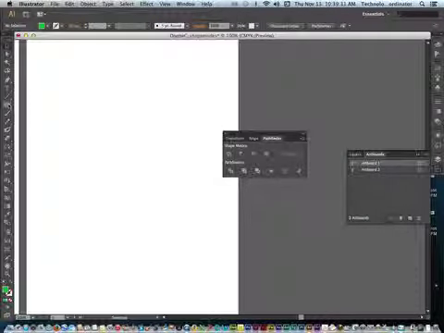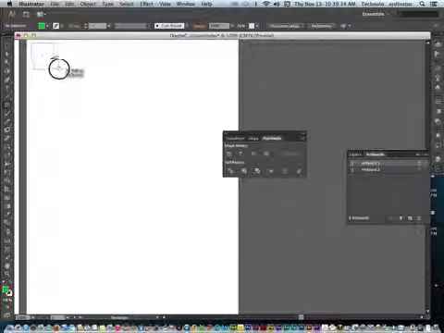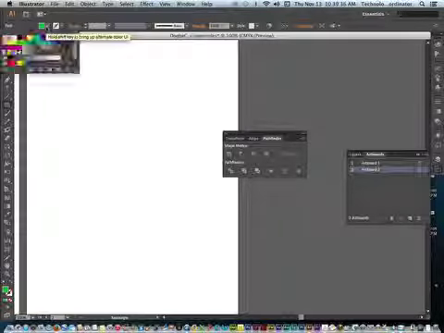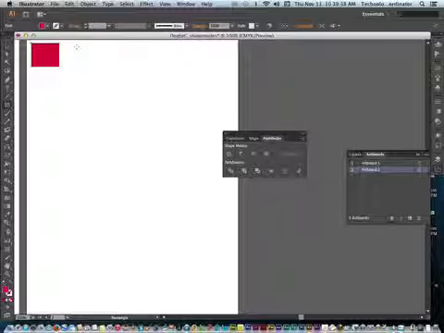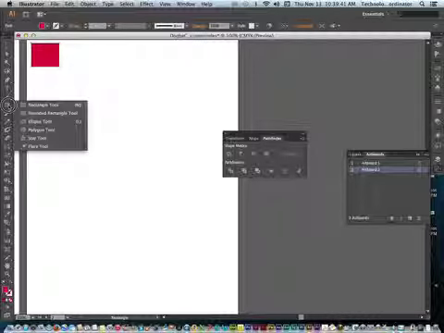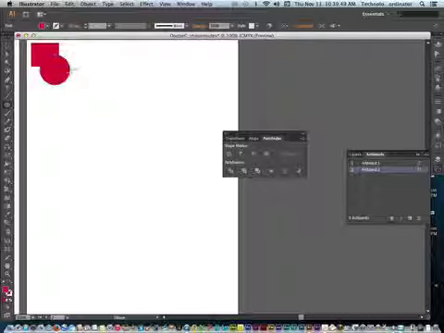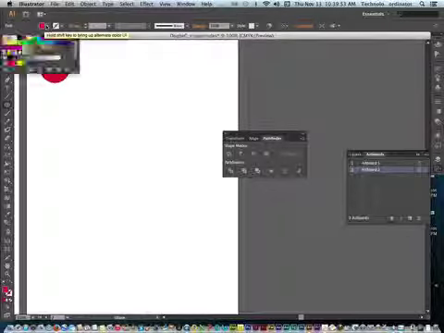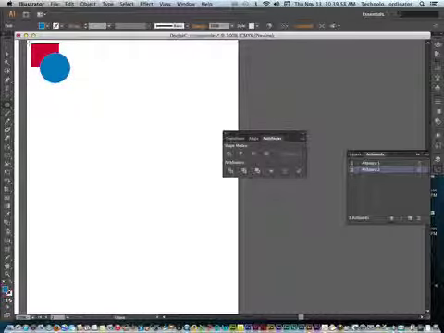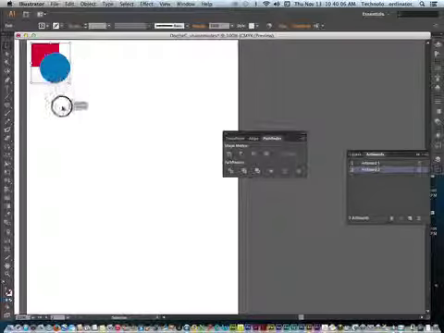So we're going to go back to the rectangle tool, create a rectangle. We'll make it red. And then we are going to create our circle here on top of it. And that is a little bit big, but it's all right. And we're going to turn that blue. Now what we're going to do is, again, go to the selection tool, select them both, and we need to copy these 6 times. So, well, 5 times.